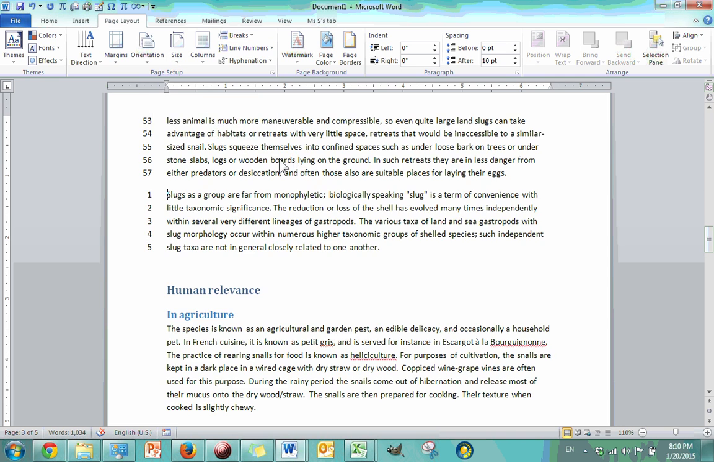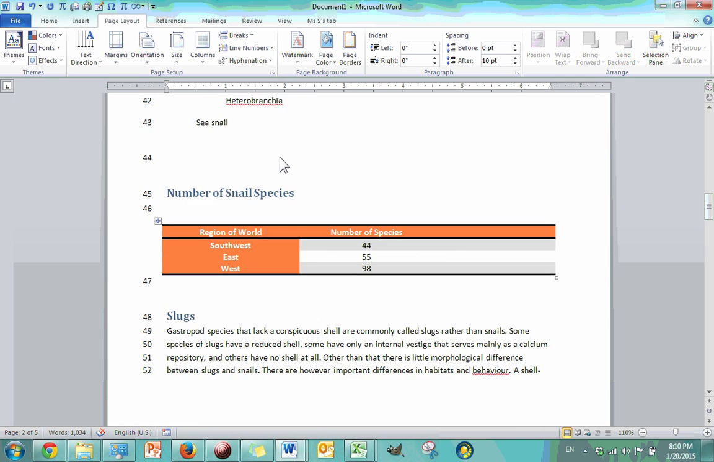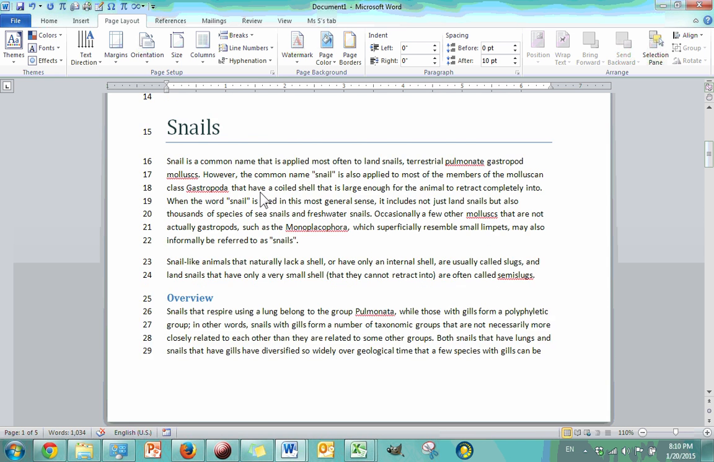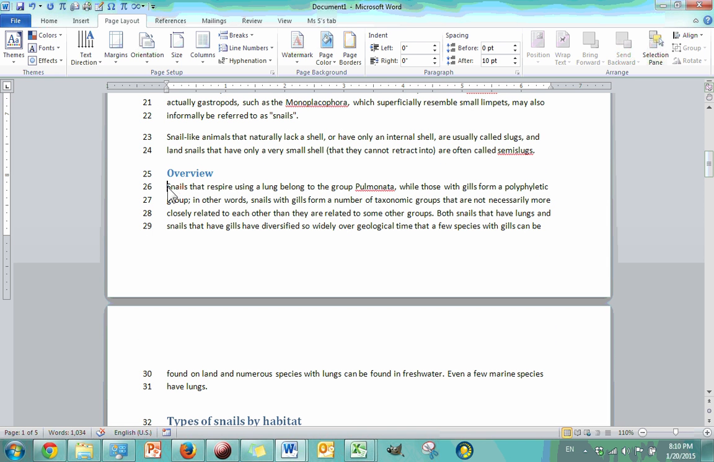I can also suppress for the current paragraph. So let's scroll back up. So maybe for some reason this paragraph, right now it's line 26 through 31, maybe I just don't want it to count for whatever reason. Well, just put your cursor in that paragraph and suppress.